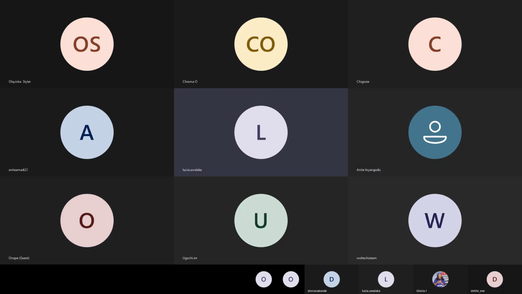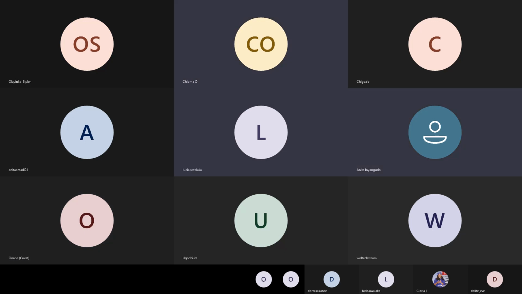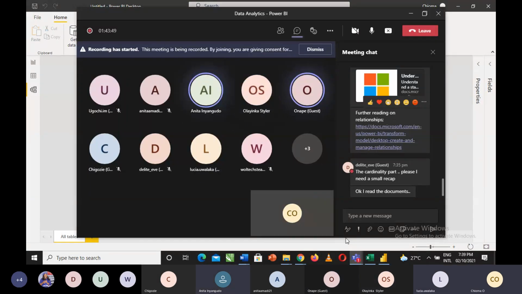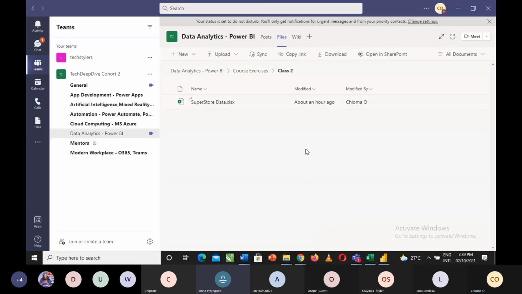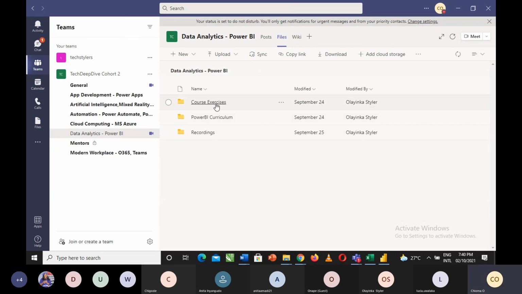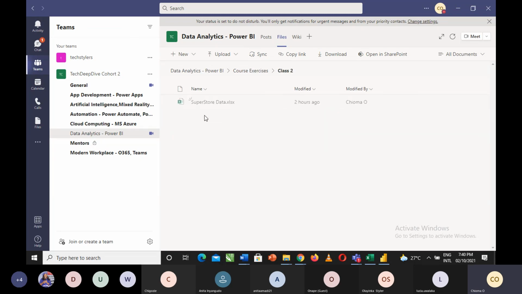Can you show us where the data set we used today is again? Okay, let me share my screen again now. Can you see my screen now? Yes. When you get to the channels where you have data analytics, go to the files, then course exercises. Today is class 2, so click on that. That's it, the Superstore data.